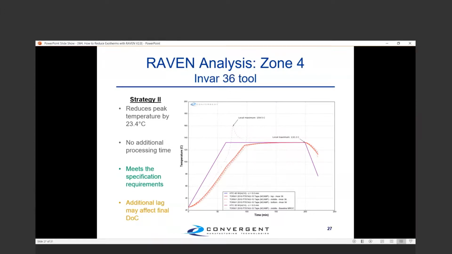So we could go to another tooling material, something like Invar 36. That's got a very low CTE, and that's one reason why it's used in industry. Again, this does meet the specification. You actually see the maximum is very, very close to the end. It essentially doesn't really have an exotherm, and so this tool is very good. But it does introduce some lag, and that lag might affect our final degree of cure enough that we might have to extend the cycle.